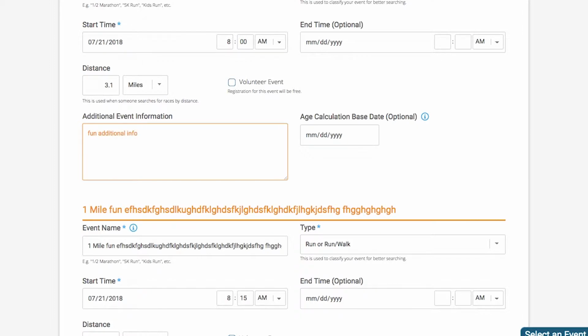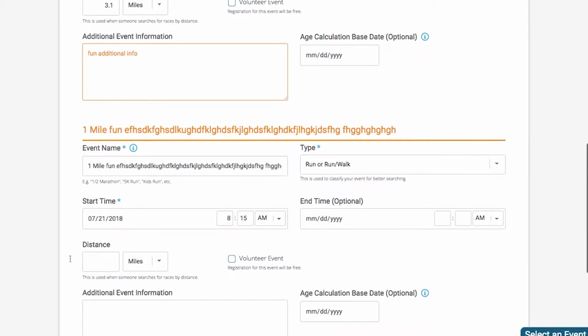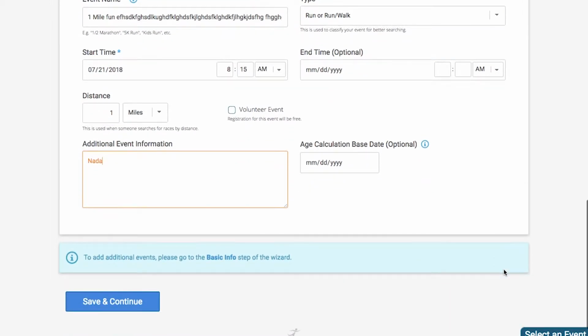And we can put fun additional info in here. We'll do the same thing. And this is just so we can see what it looks like when we get to the actual event page. Yeah, stuff for additional event information. Again, big no-nos for this. I've seen people literally copy and paste their entire race description into this little box. And that is not what that is for.